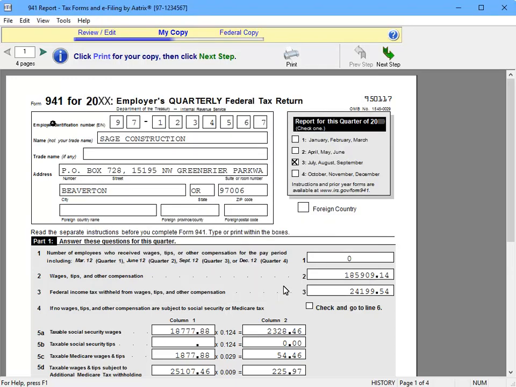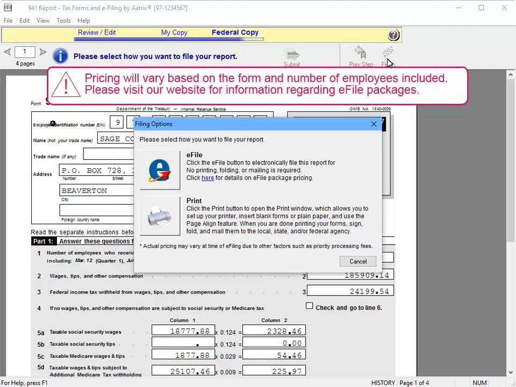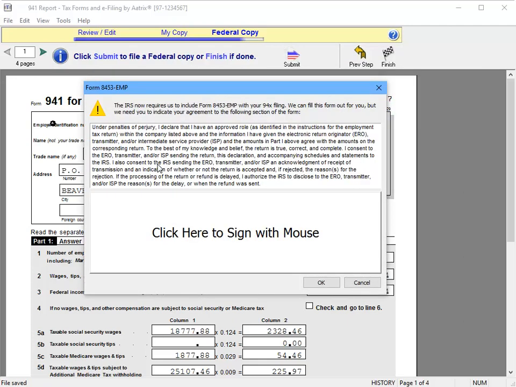You are now ready to move on to the last step, so click the Next Step icon in the top right. You will be presented with your options to submit the form. Atrix will e-file the forms for you for free, or you can print and mail it free of charge. If you choose the e-file option, you will be prompted for an electronic signature.